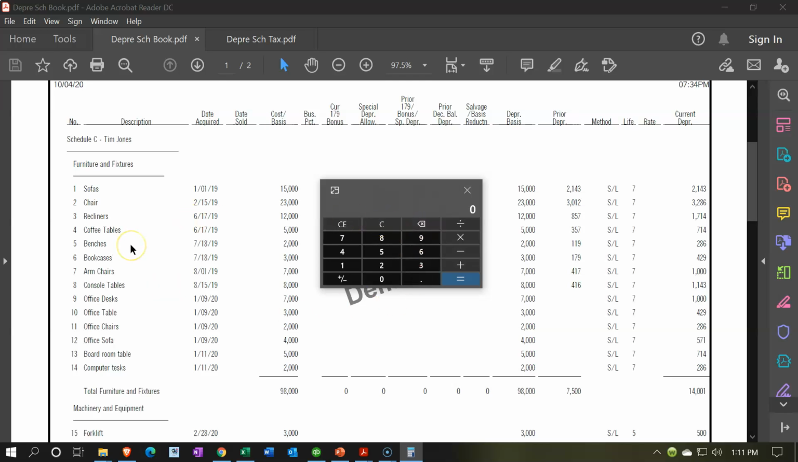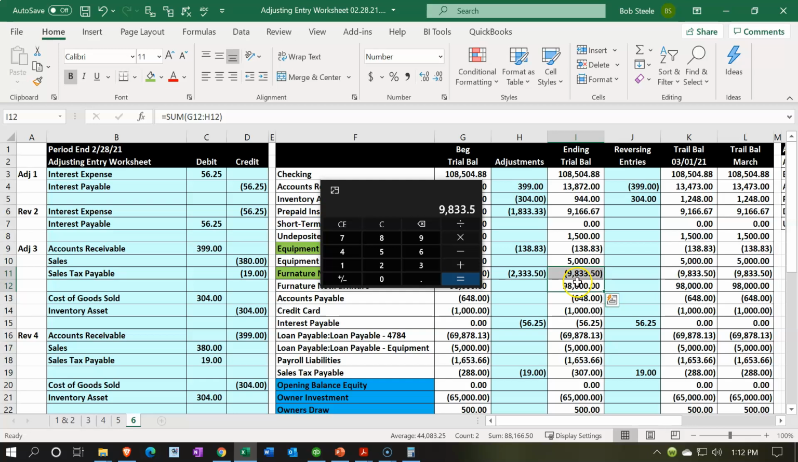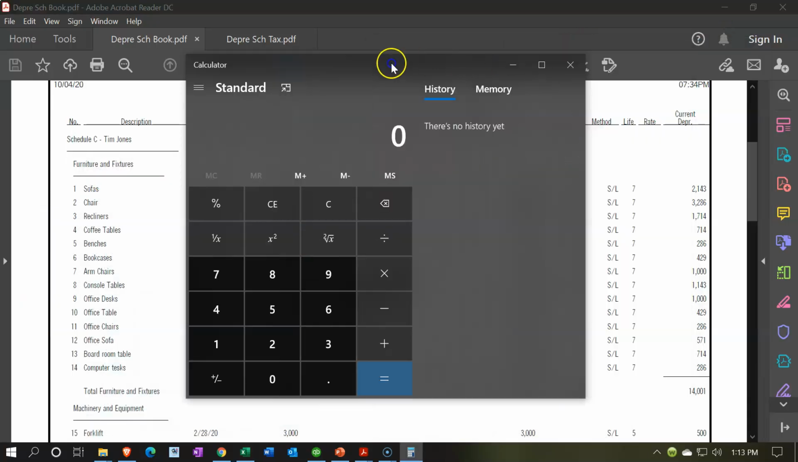plus, let's do it this way. We got the 14,001 divided by 12 times 2. That's current year depreciation thus far, plus the 7,500. That's last year's depreciation. That gives us the 988. That's correct. And then we can also look at this in total.